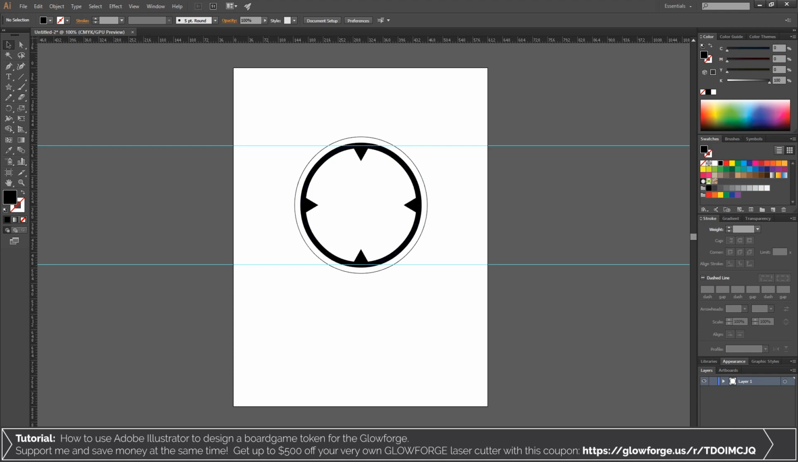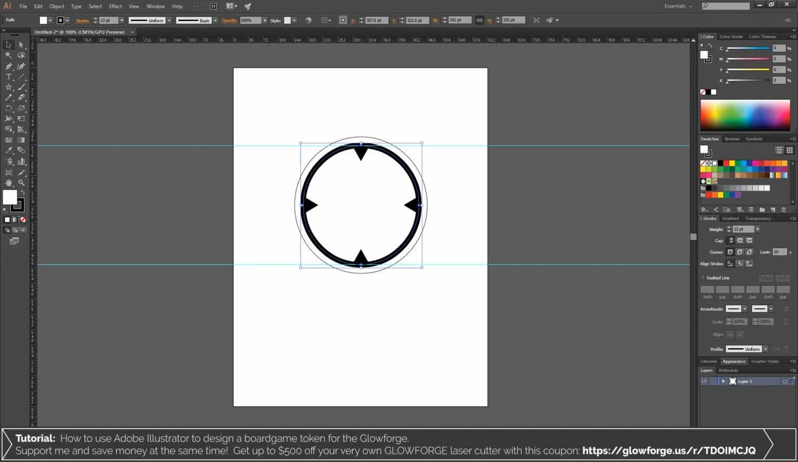So the GLOWFORGE cuts and engraves by cutting stroke lines and engraving shapes. Now as you can see, our inner circle right now is a stroke. If you export that to GLOWFORGE, it's going to read it as a cut. But you don't want to cut the inner circle out. It's part of the design. What we should do first is select your inner circle and remove the fill color.